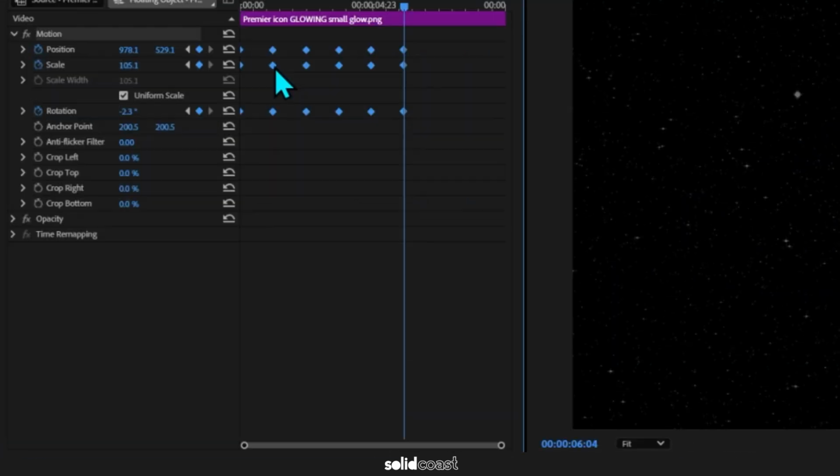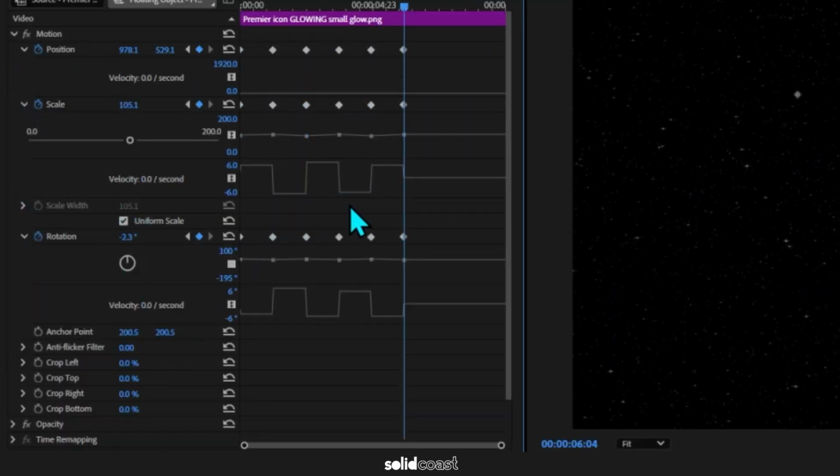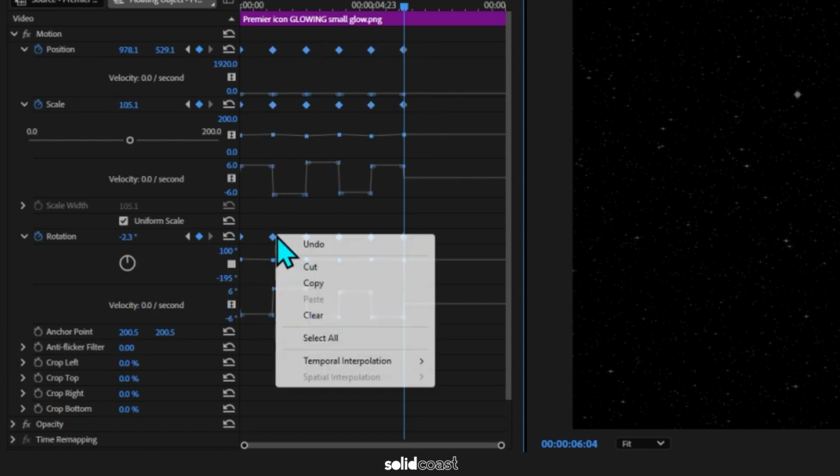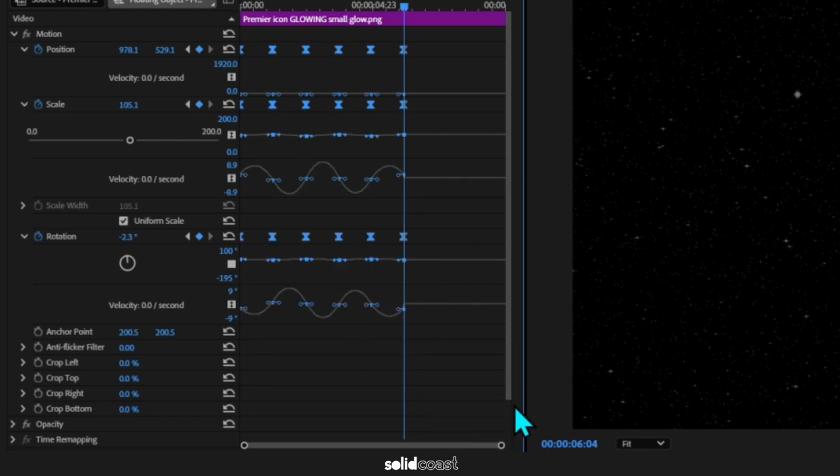Press the arrow on Position, Scale and Rotation so we can see the movements mapped out with the graphs. Now making sure the keyframes are still selected, right click any one, go to Temporal Interpolation and choose one of the settings. I'll go for Continuous Bezier. As you can see, that smooths out the movements.